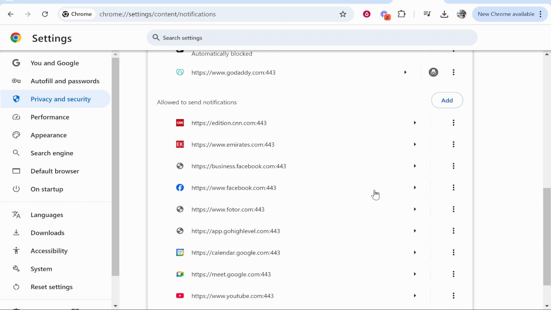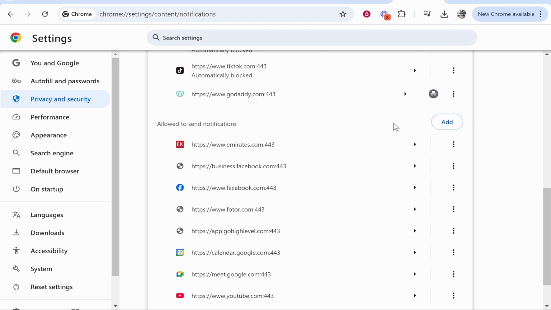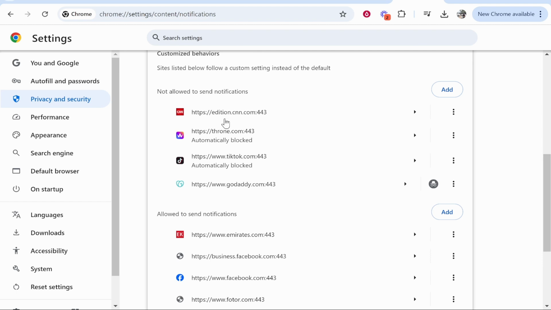So if you're getting notifications from a specific website and you don't want it, let's say I don't want CNN notifications, we can click on the three dots. We can either remove it or we can just block that site completely from sending notifications.